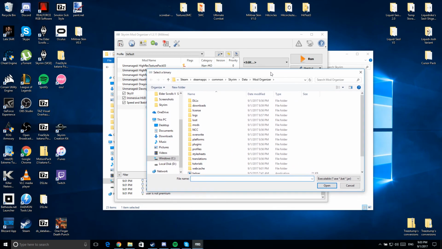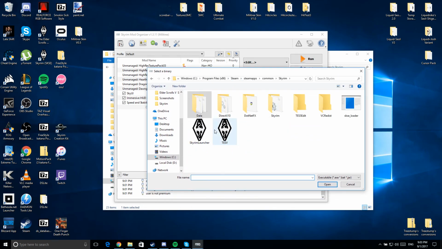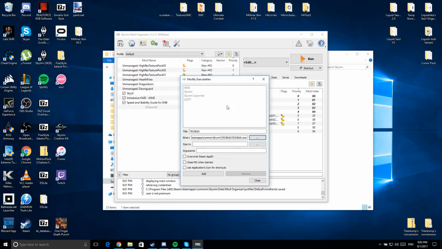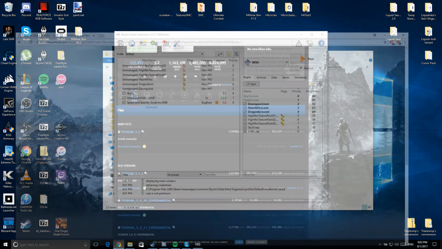And it's going to ask for the location of your executable. So in our case, it's in the Skyrim main directory. It's in TESV edit, and there it is. So double click that, and it'll put down that entire path in the binary field, and just click add. Now you can close. Now you select this drop down again, and you'll see TESV edit right there. So that's TESV edit.